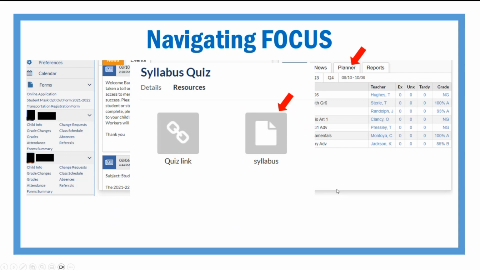I encourage you to click on each assignment and see if it has resources. If the teacher has not uploaded anything, then resources will not be there. You would only see details.